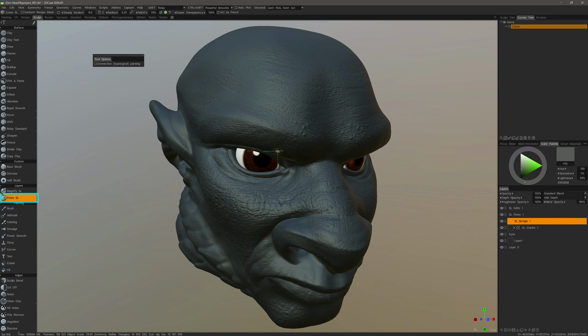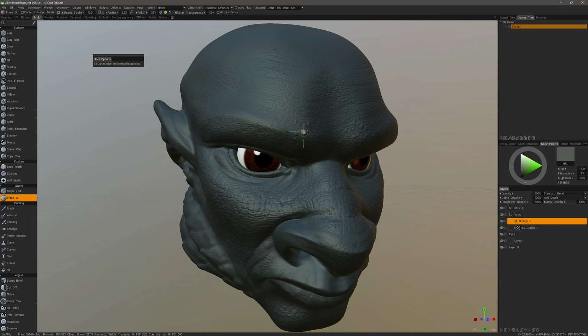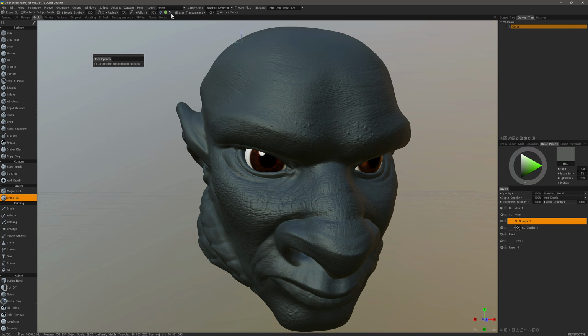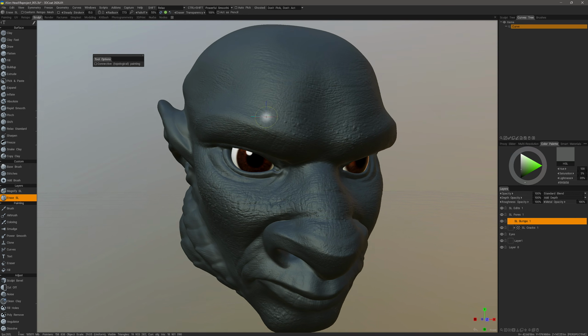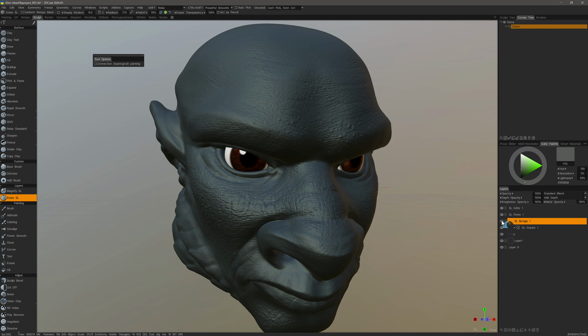The Erase Sculpt Layer brush is very similar to the Magnify Sculpt Layer brush, except that it's more permanent and more destructive. Just like in Photoshop, when you are working with the Erase tool compared to working with layer masks.